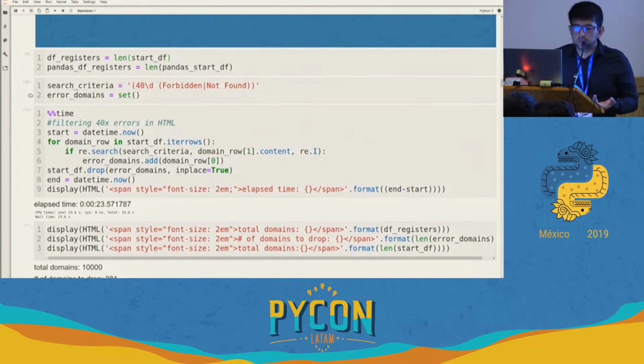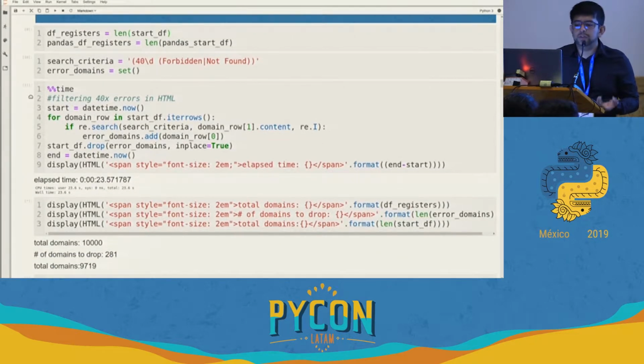However, it's not recommended. So in this example, what we have is a search criteria where basically when I was downloading the HTML content of the domains, all of them returned a successful code. However, some of them, in the content of the HTML, say that it was actually a 400 error.